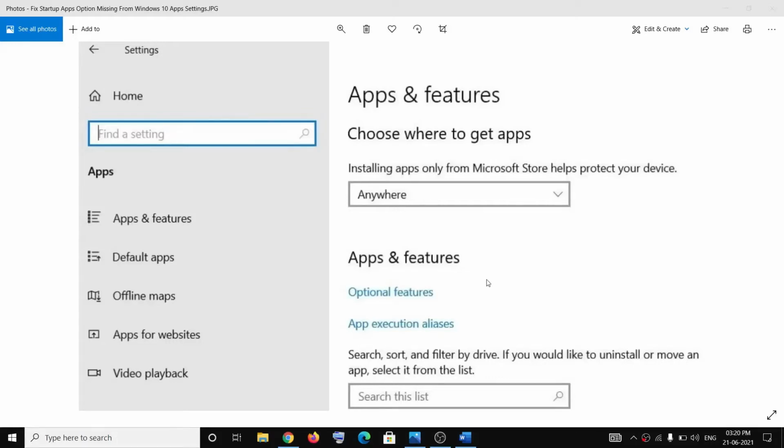Today in this video I'm going to show you how to fix when the startup option is missing from Windows 10 settings. So when you open Windows 10 settings and go to Apps and Features, on the bottom left, just below Video playback, over here you see the Startup option. After updating my Windows 10 to the latest version, the startup option was missing from my Windows 10 settings.